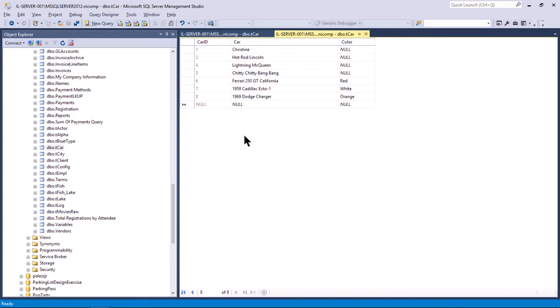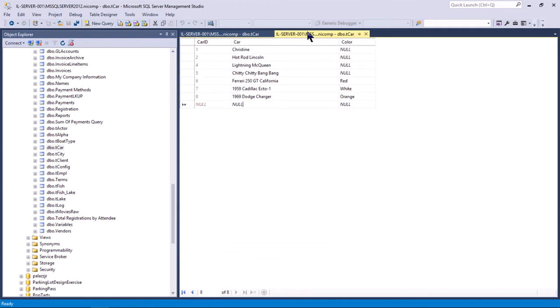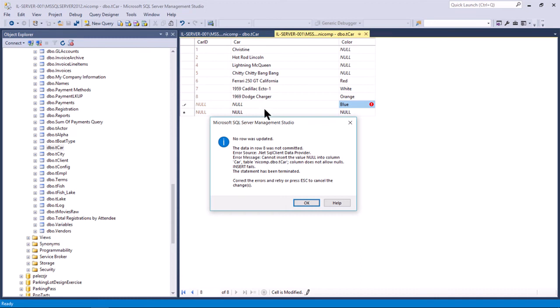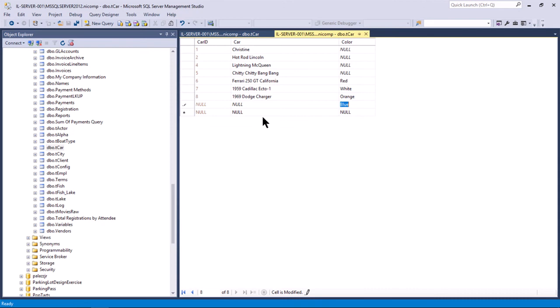Let's try to enter another row and leave the car empty, leave the car null. Referring back to the design again, you can see that car is not allowed to be null. The allow nulls box in the design is unchecked. Let's see what happens. Let's put in a color, but not a car. When I press the tab key to move to the next record, I get this error. Cannot insert null value into column car. Table dbo.tcar column does not allow nulls. Insert fails. Good. Click OK. And it refused to insert the record.